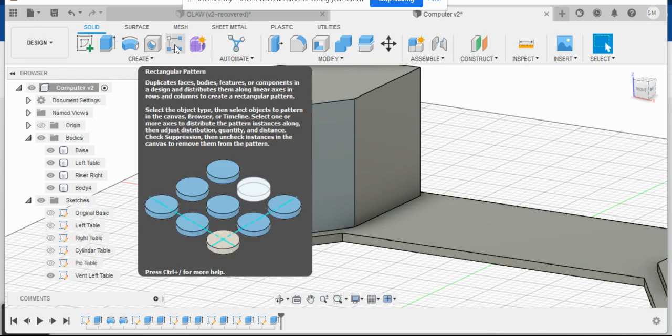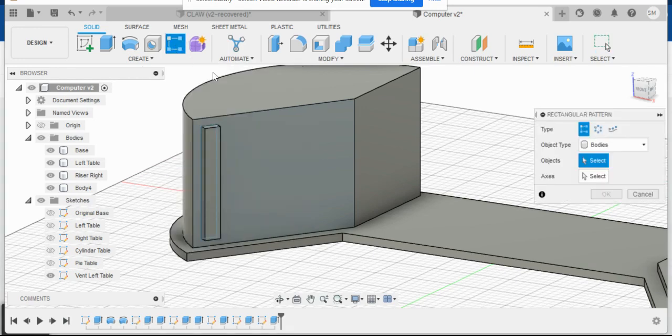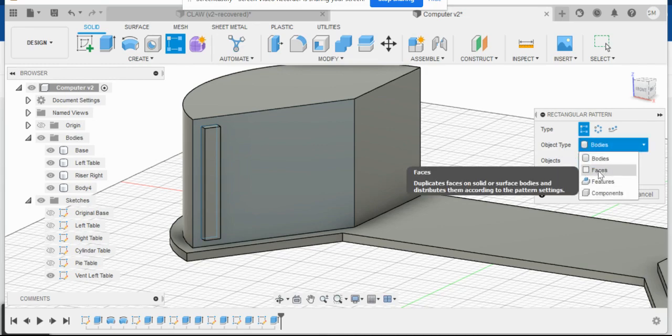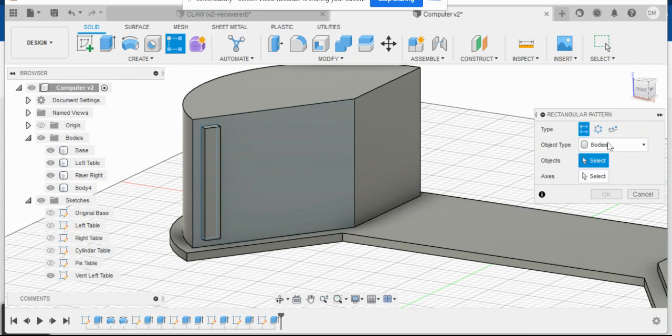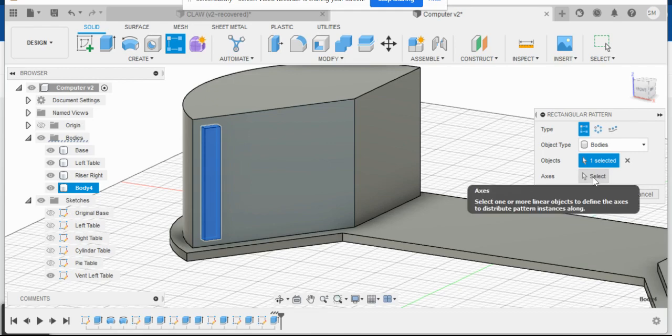So I'm going to click right here on this rectangular pattern. Now, the first thing I want to do is it says object type. You can select bodies, faces, features, components. I'm going to select this body number 4. I can click on it directly in the sketch, or I can click on it over here. So I've selected it. Now, the second thing I need to do is I need to select my axis.